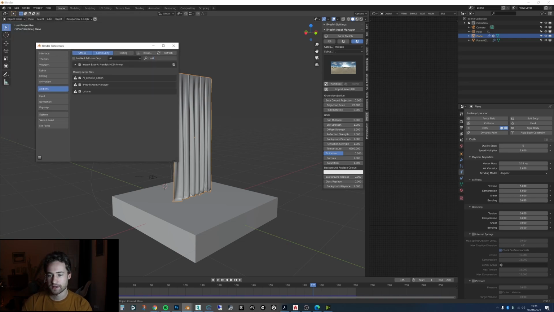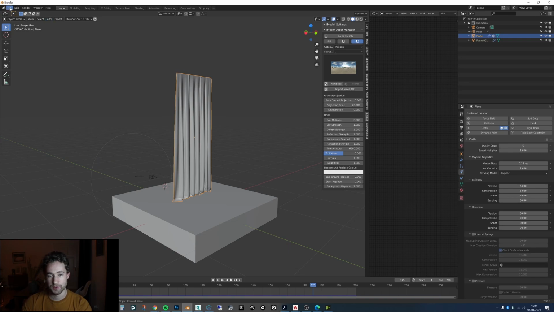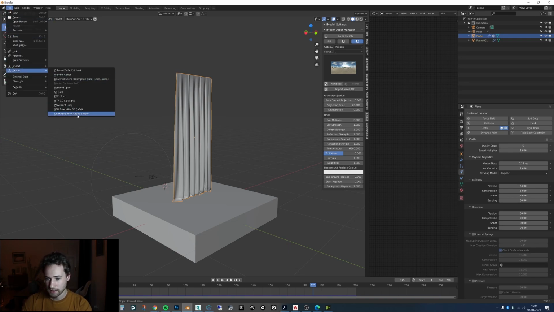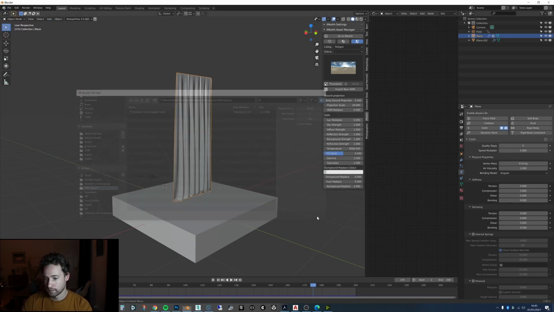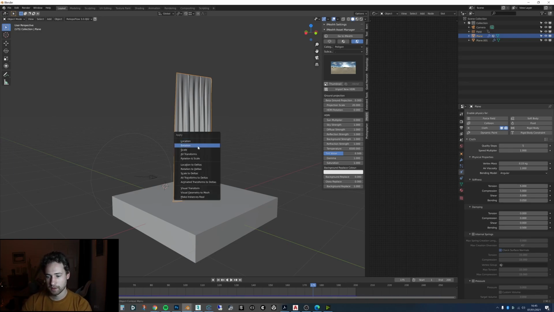So what you need to do is go to the add-ons and make sure you have enabled MDD. And you can see here that you can import and export. So I'm just going to select this and I'm going to export that now to an MDD, Lightwave Point Cache. Actually, before I do that, I'm going to apply the rotation and scale.